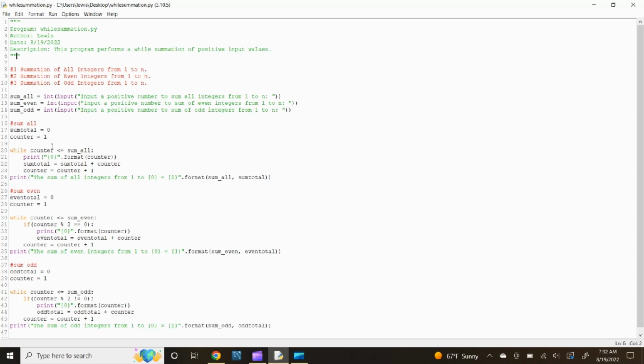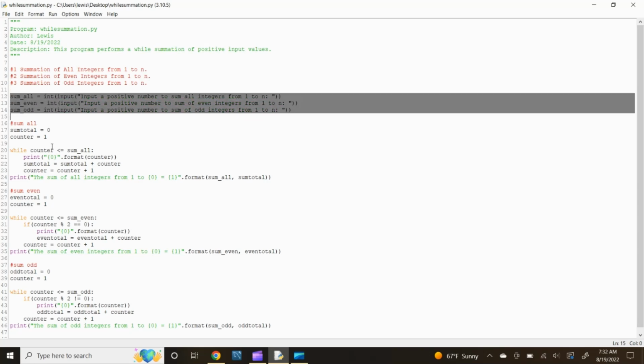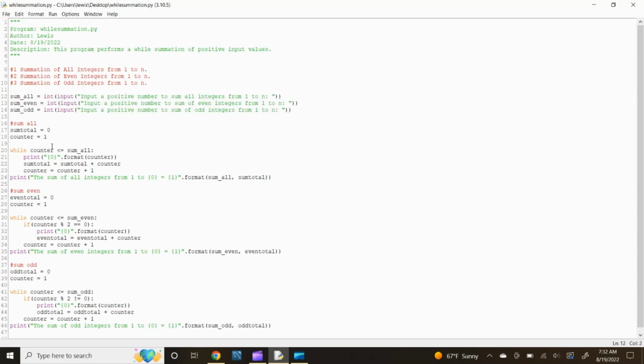First, let's create the input statements for each objective of this program. Start out by typing sum_all equals int open parenthesis, input, open parenthesis, quotation, then the statement "Input a positive number to sum all integers from 1 to n:", close quotation, close the parenthesis twice as there are 2 preceding opening parentheses, then press enter.